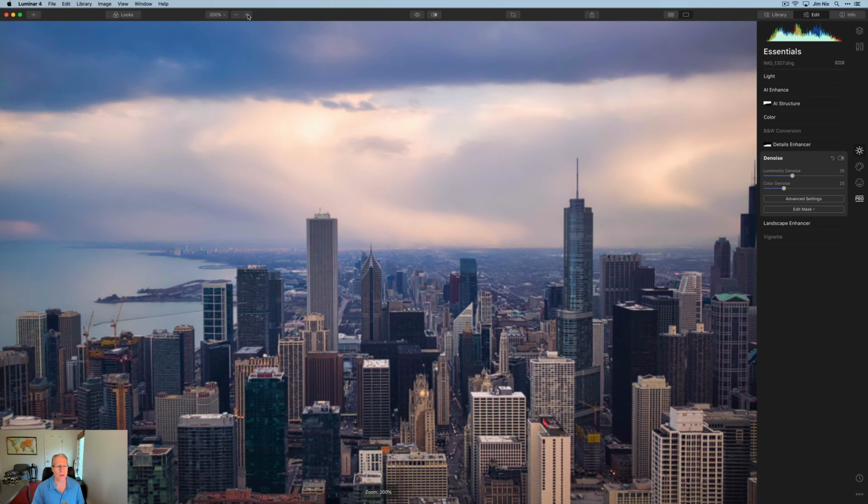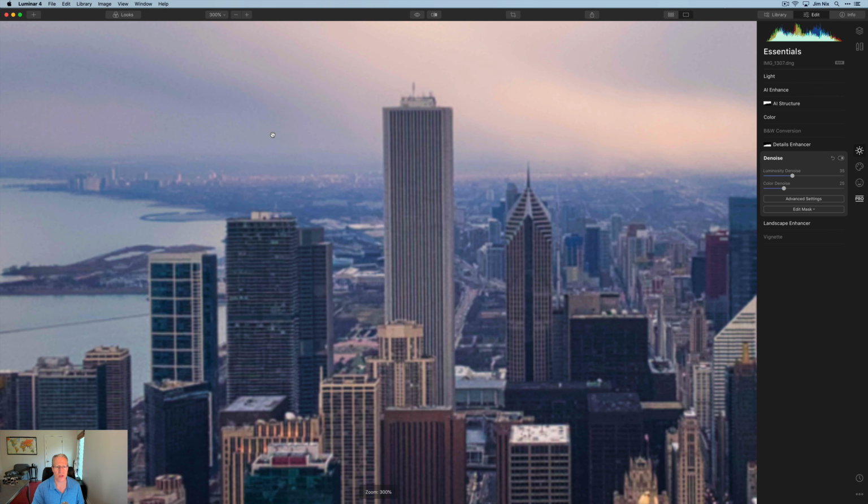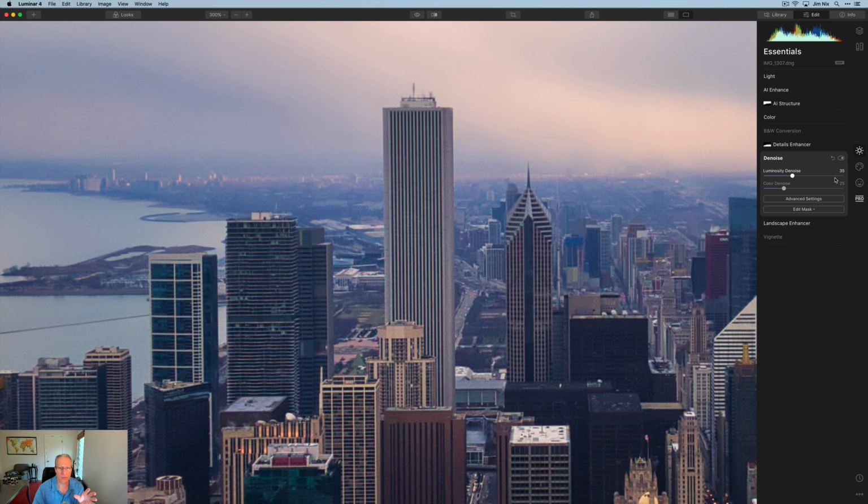Let me zoom in and show you what that did. So you can just see across the entire image as I've zoomed in. There's the image with the denoise, and there it is without. You can see there's a bit more grain.